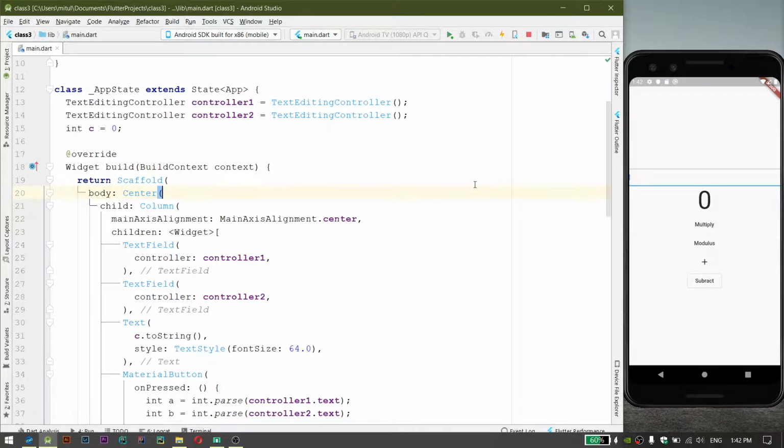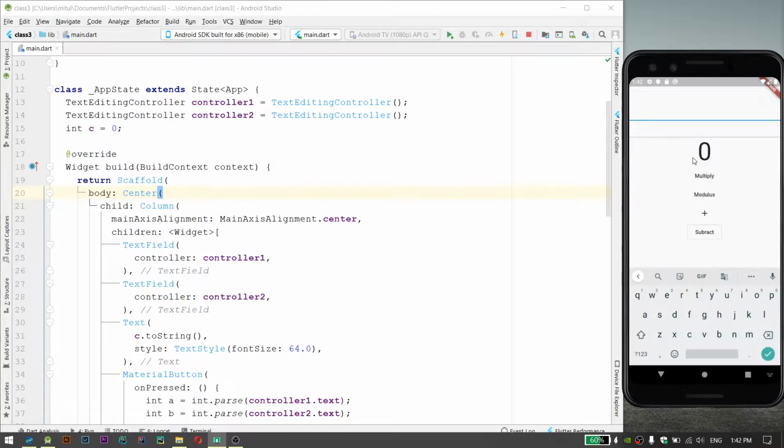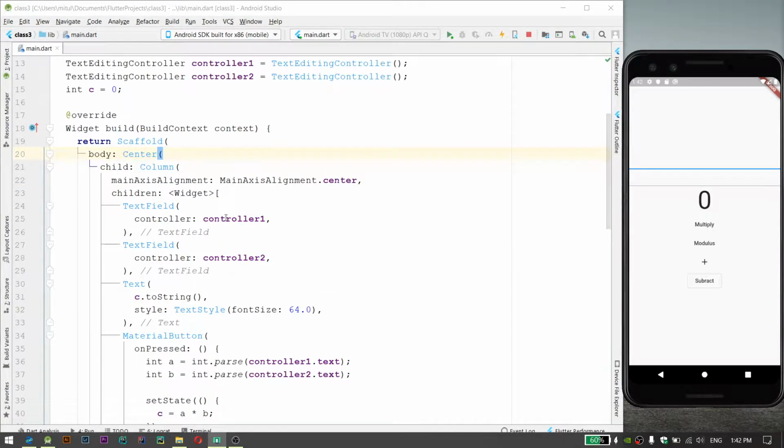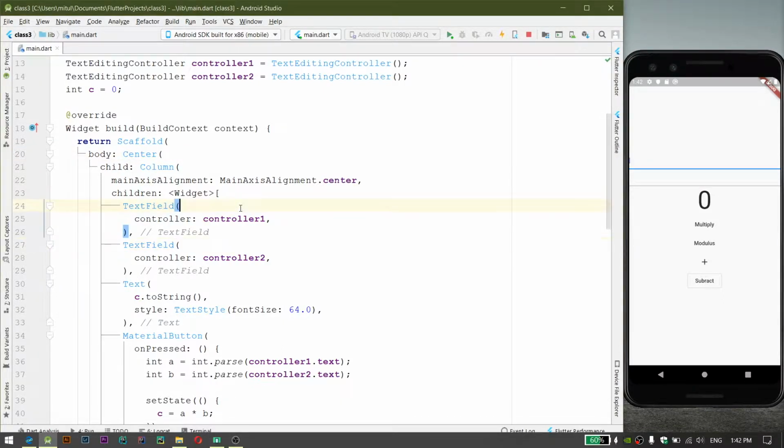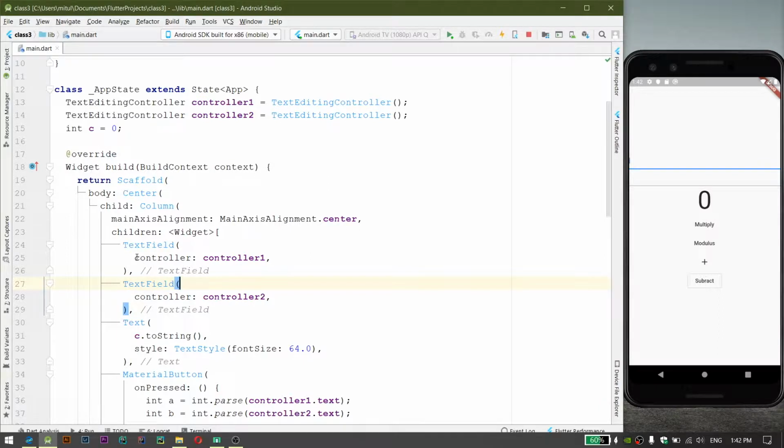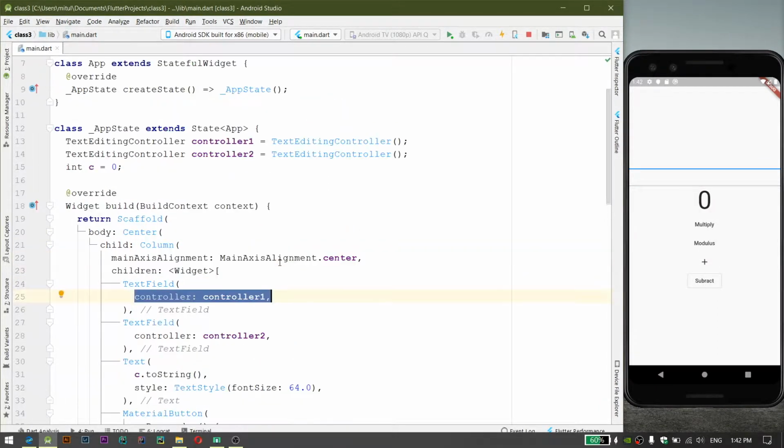So I have created a sample UI for a calculator which is using two text fields, four buttons and one text view. I have created two text fields here, one for input A and one for input B. These text fields will require a controller for them. So what is a text editing controller?